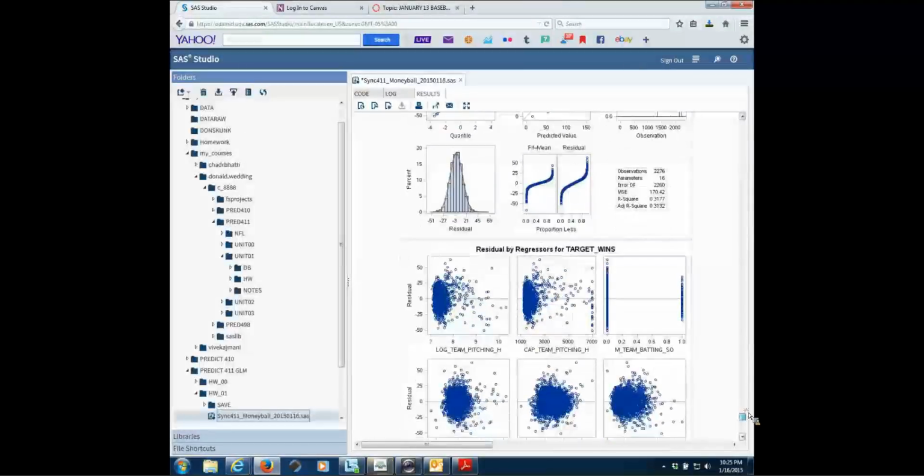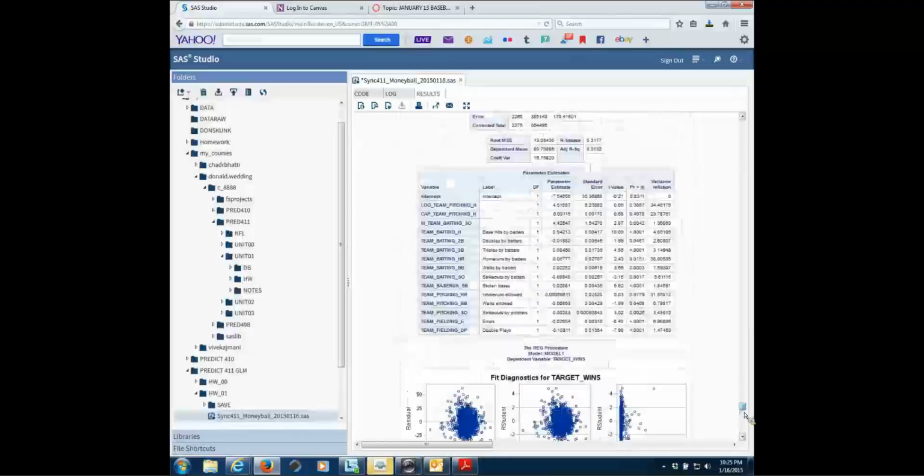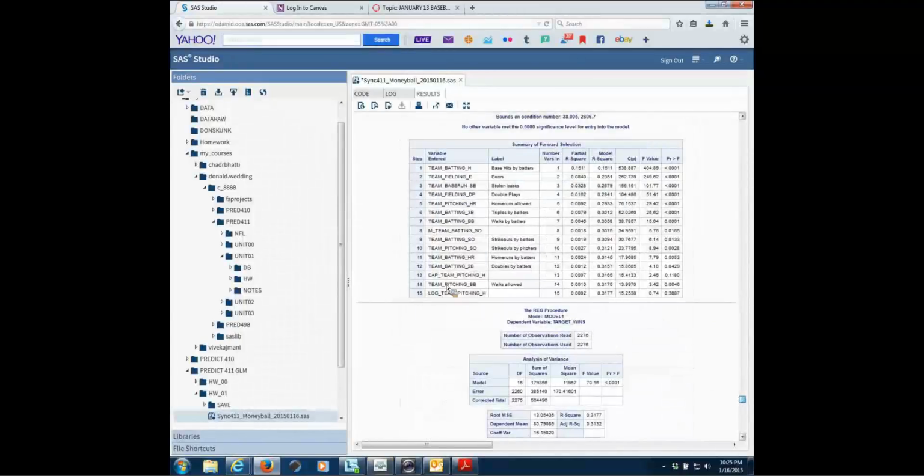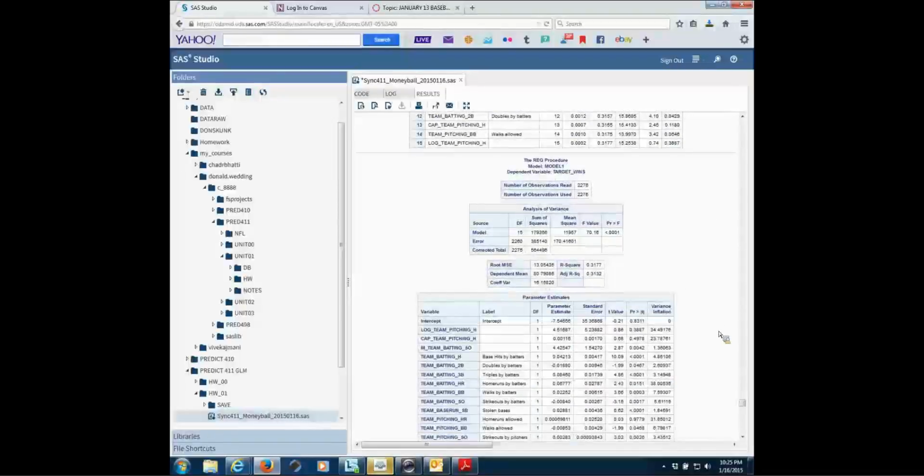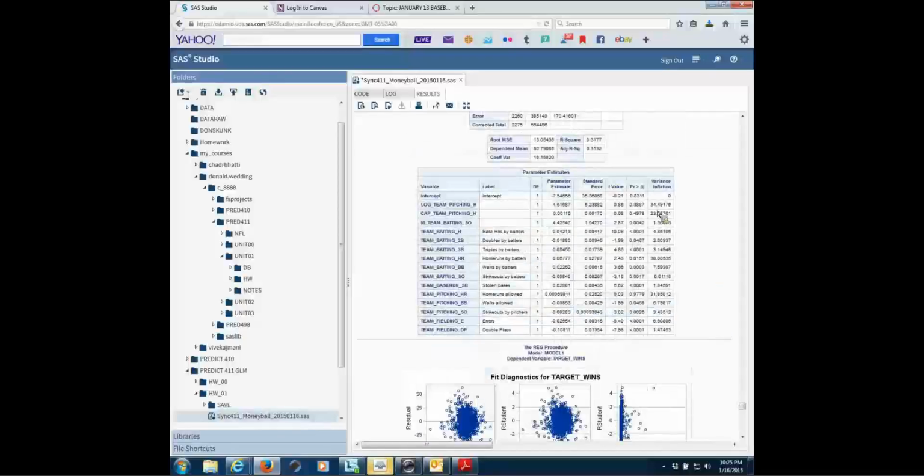Okay, so what do I got here? My model has not yet done very well, but let's just see what's all in there. Well, both the cap and the log are in there. Here's my variable inflation factor. So I could probably get rid of some of this stuff, like these guys here, home runs. This is one of those things that I do take seriously, the variable inflation factor.